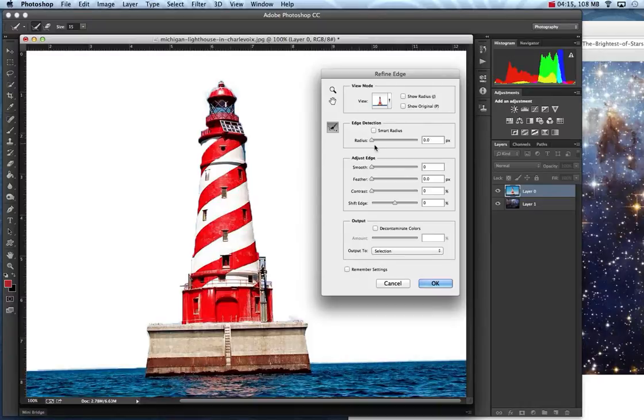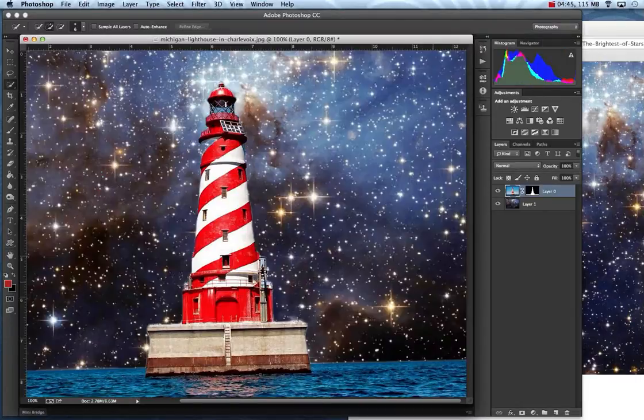Now the next thing I'm going to change are a few options on here. I'm going to increase my radius to 0.7. After that, I'm going to change the smooth to 5, my feather to 0.7, and my contrast to 5%. Now the next step is the most important one. Down here in my output section, I need to select Output to Layer Mask. This is where the mask comes into play. So I'll click Layer Mask, and once I'm finished with that, I will hit OK. And now I've got a starry night sky behind my lighthouse.